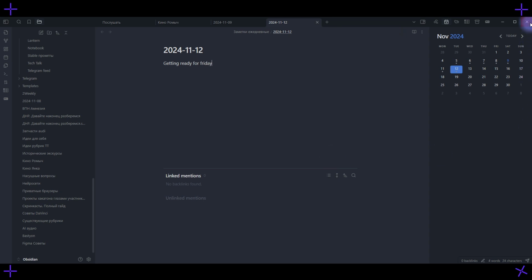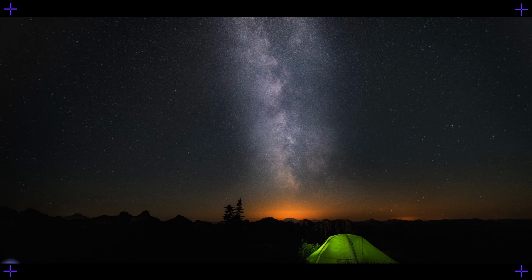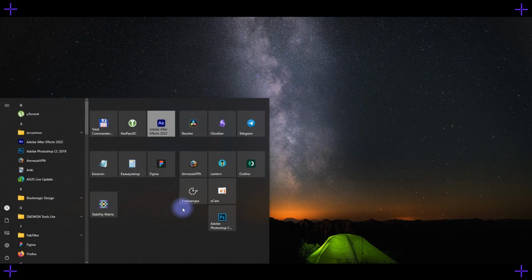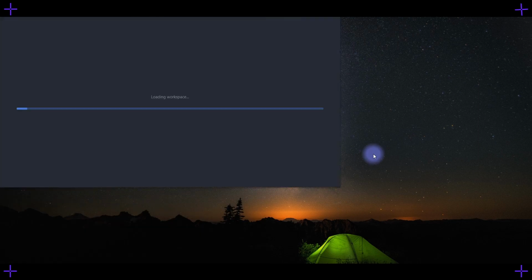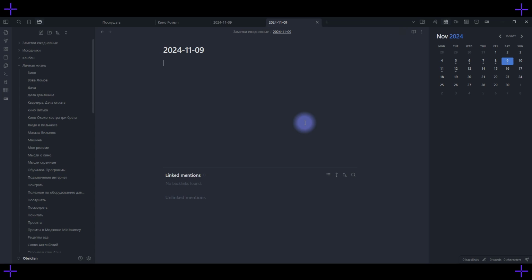You create a note for the day after tomorrow. Enable the display of the daily note at Obsidian startup. I'll show you in a second. And when you launch the app, the first thing you see is what's planned for today. We haven't planned anything for today since we added a note for the day after tomorrow. But if it were already the day after tomorrow, we'd see that it's time to prepare for Friday. How do we achieve this?